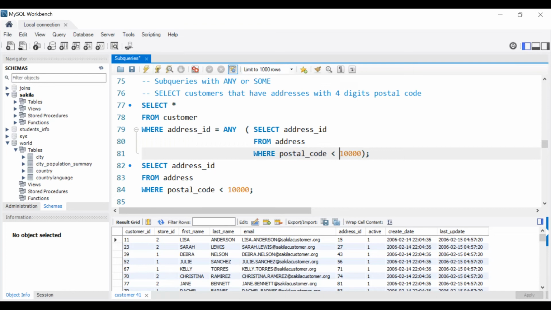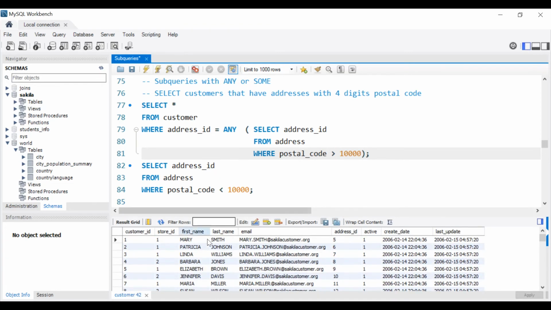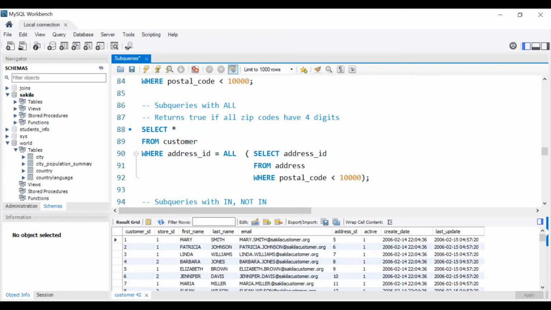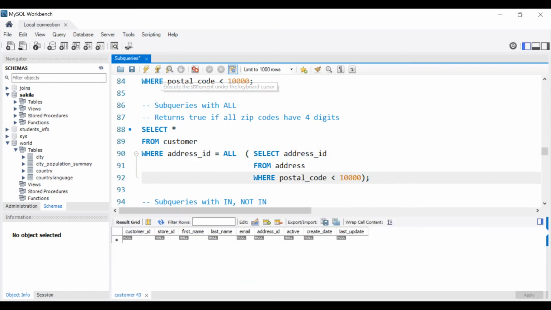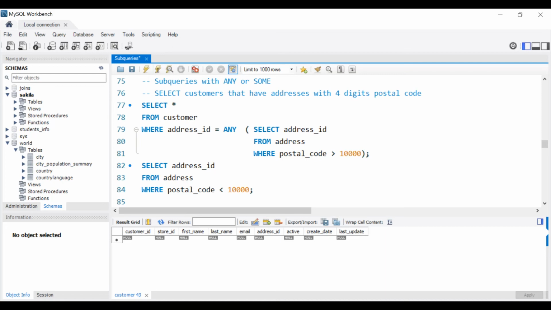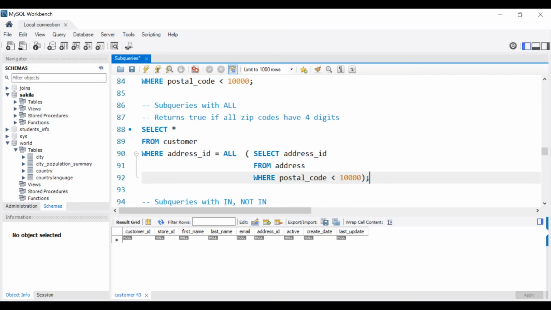Okay, same thing if we want to retrieve data that have a 5 digits postal code, we can use greater than, and we have this list. As a result, when we use the all keyword for this statement, we'll get an empty list. Why? Because here we have postal codes that have 4 digits and others that have 5 digits, which means that the condition for all is not satisfied. This is why we get an empty resulting set.